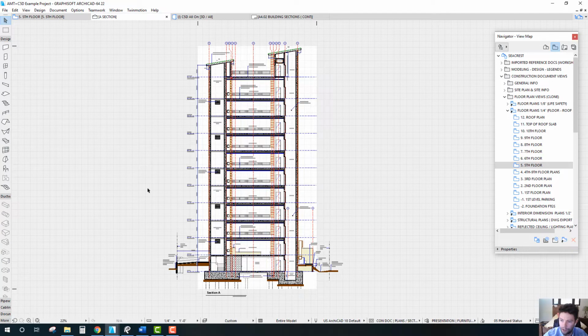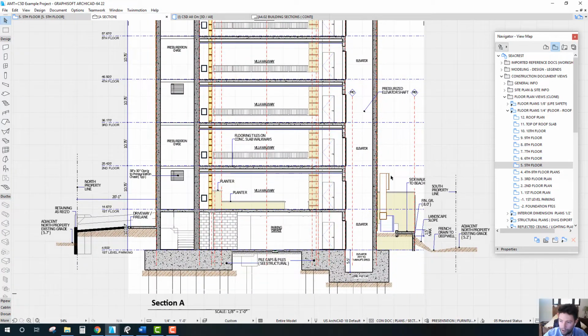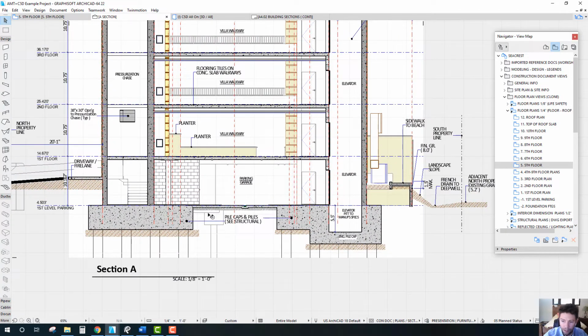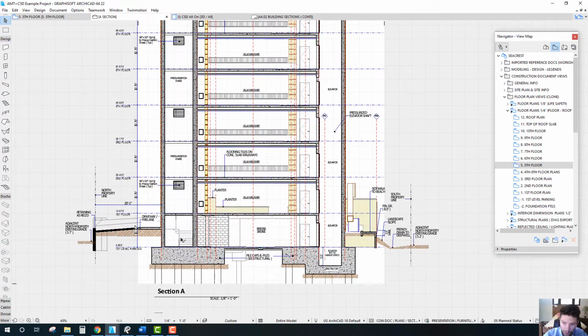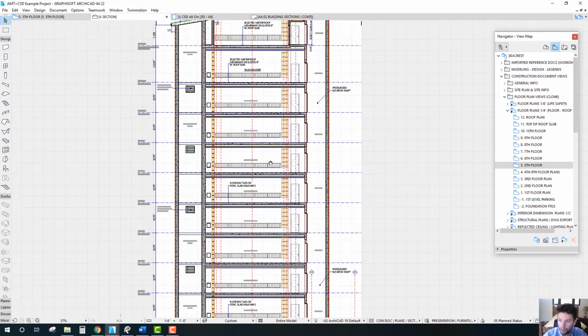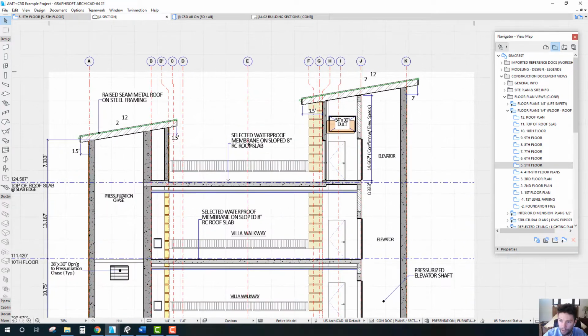This is a section through the elevators and the stairwell, but one thing that's interesting is that there are pile caps and some real deepened sections at the elevator pit. There are piles on this project, so we have some deep foundations that we will certainly be quantifying and pricing. And we can pan up here to the roof and see that we have some raised metal seam roofing, which is nice.